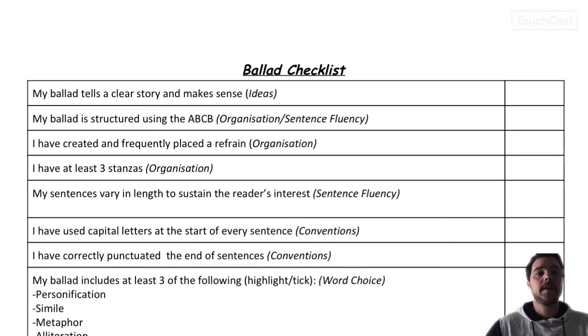You're going to make sure you've got the A, B, C, B structure. So that's a bit of organization and sentence fluency. We've got our traits in here. We're making sure we're using all the 6 traits of our writing. I've created and frequently placed a refrain. So we've asked you to do at least 2, a repeated refrain twice. If you have more, that's okay. If you've only done it once, it's not a refrain, it's a verse.